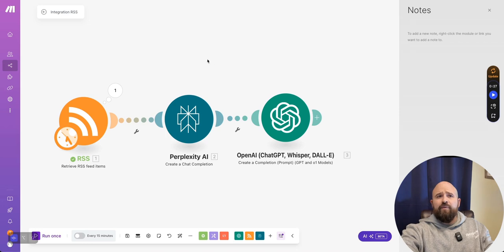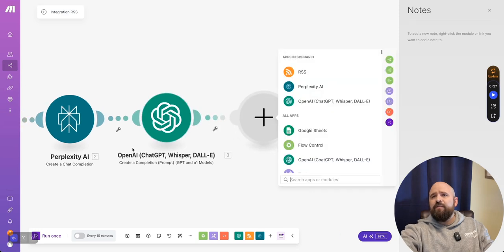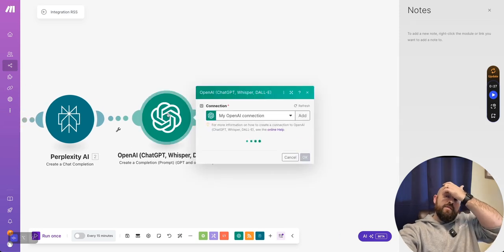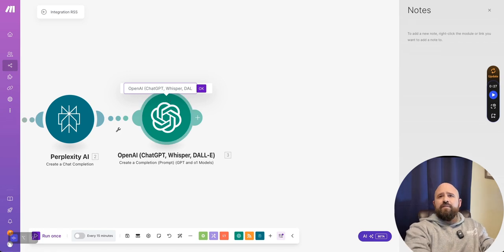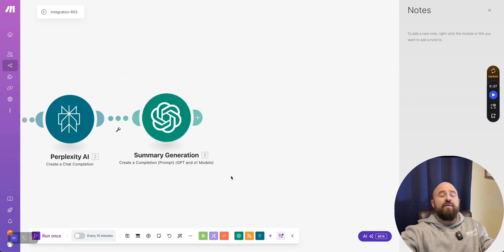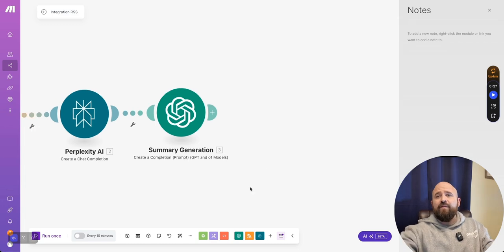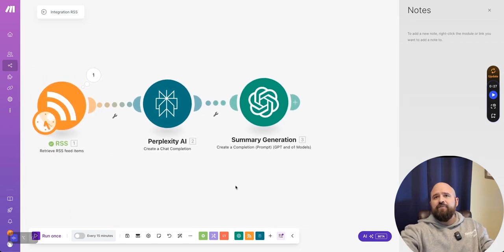And then let's say we wanted to write a post for a social media thing. So let's say another ChatGPT module. One of the things that a lot of people forget to do, and it's really important here, is right click this and rename it. So we can say this is for summary generation. So this is going to create our summary. When you're looking at the scenario, it makes it much easier for you to tell what it is.